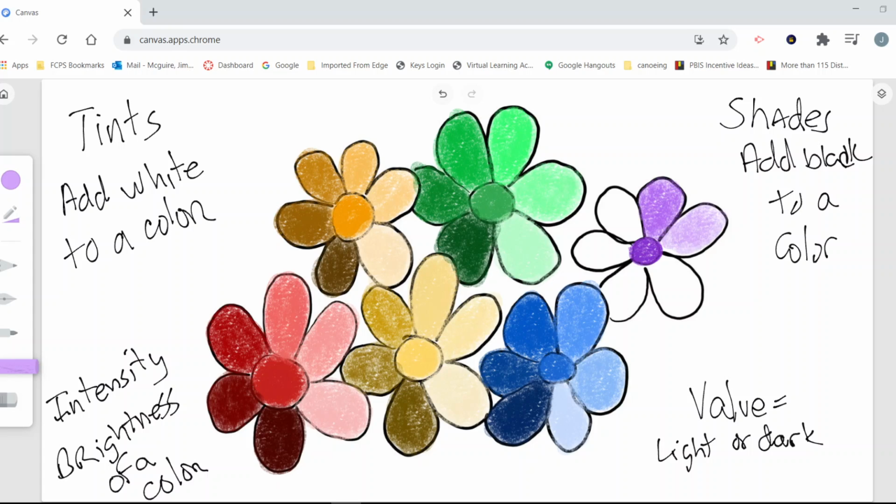Ooh, that's a lavender. That's what my daughter wants her bedroom painted. Right there. That color right there.